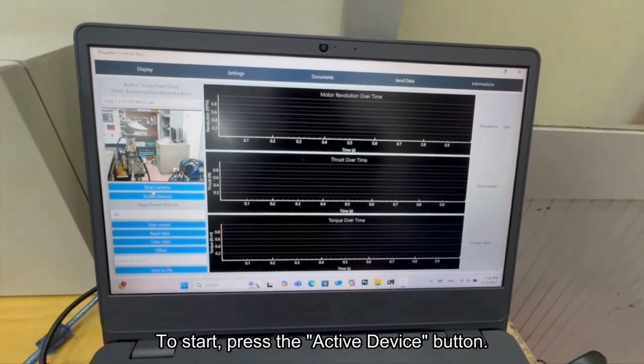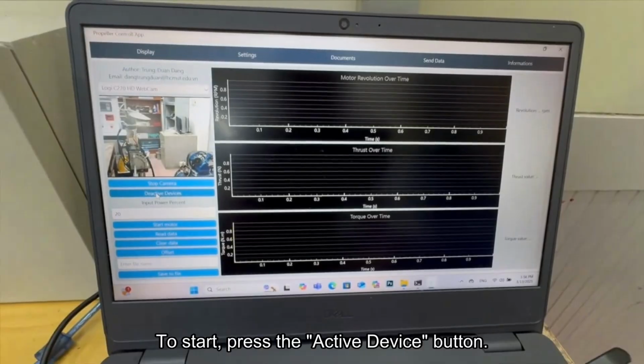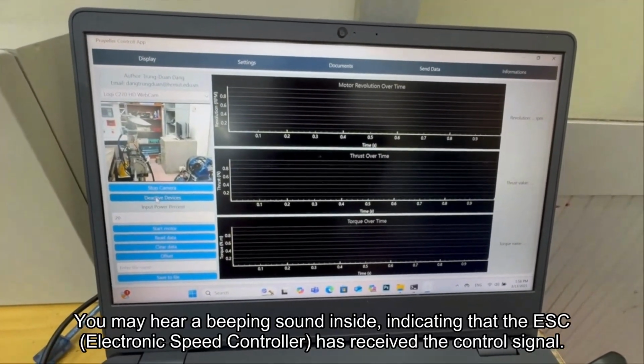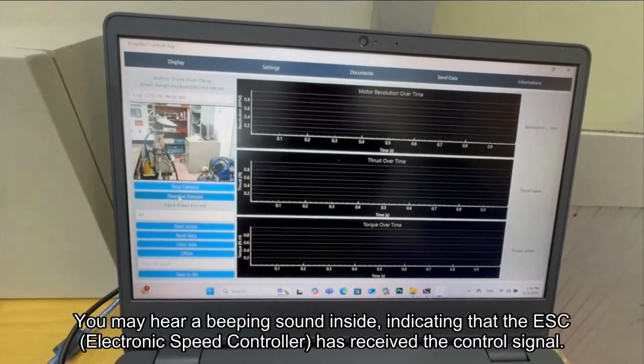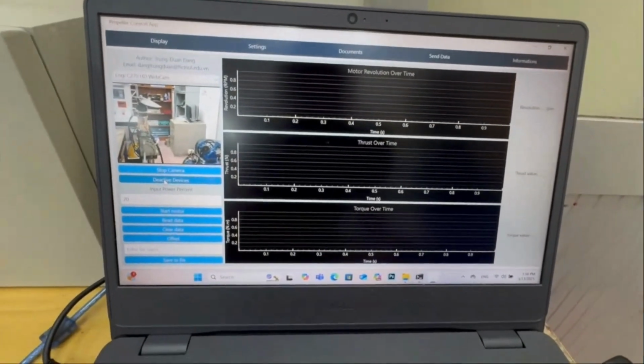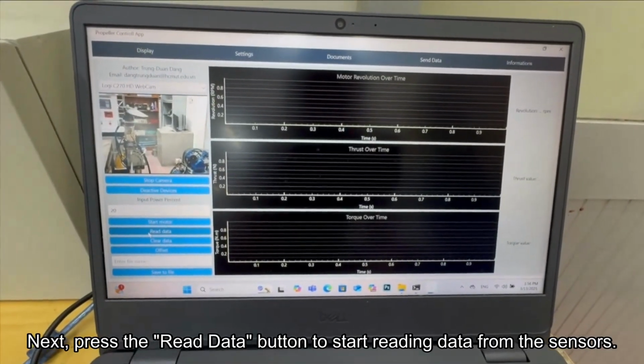To start, press the Activate Device button. You may hear a beeping sound inside, indicating that the ESC, electronic speed controller, has received the control signal. Next, press the Read Data button to start reading data from the sensors.